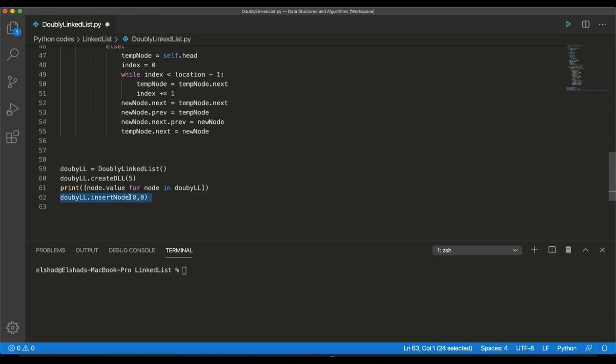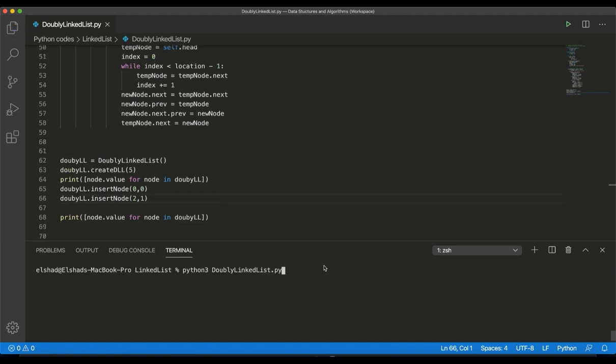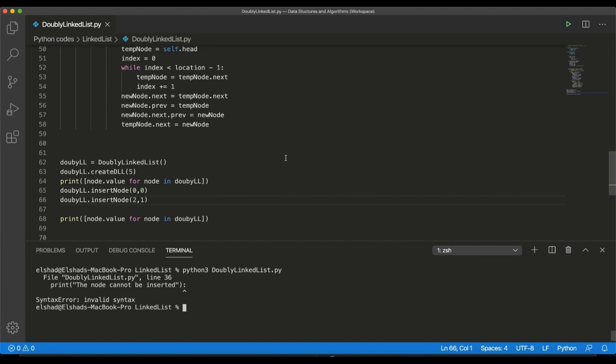Then I will insert another element at the end. So for example, put 2 at the end. Now one more time I need to print out our double linked list. Now let's run our code and see how this is working. Now you see that we have an error over here in the print statement.